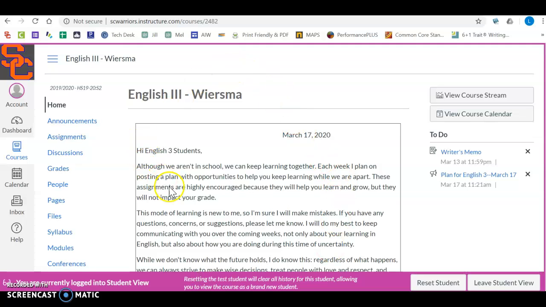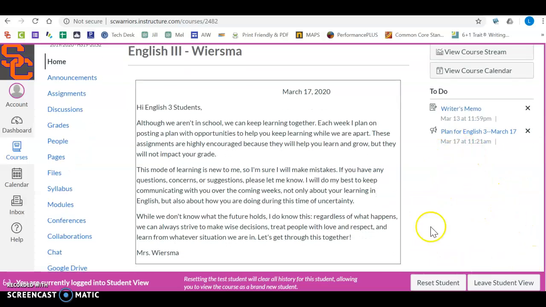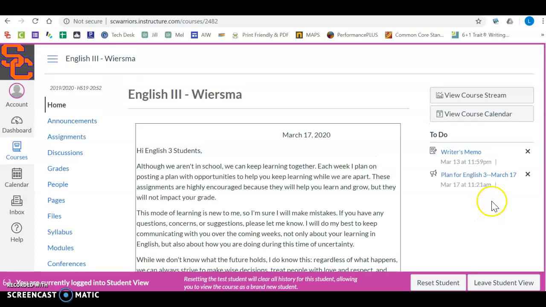When you go onto Canvas after your paper is scored, on the right side of the page you should see a recent feedback section. Right now I'm in a student view. I'm going to show you a sample of how to find your comments. For some reason I don't have that recent feedback on the right.